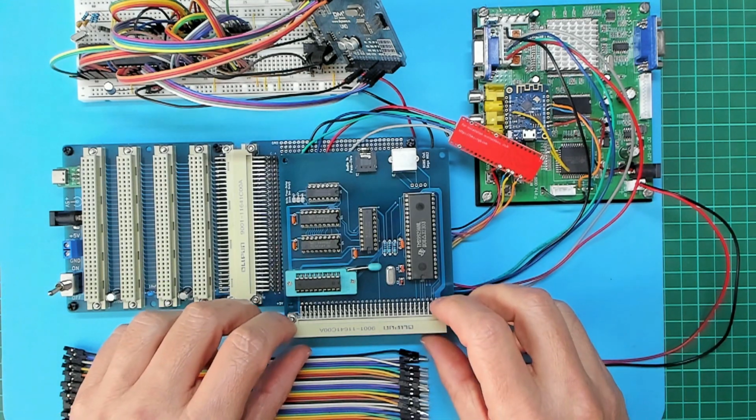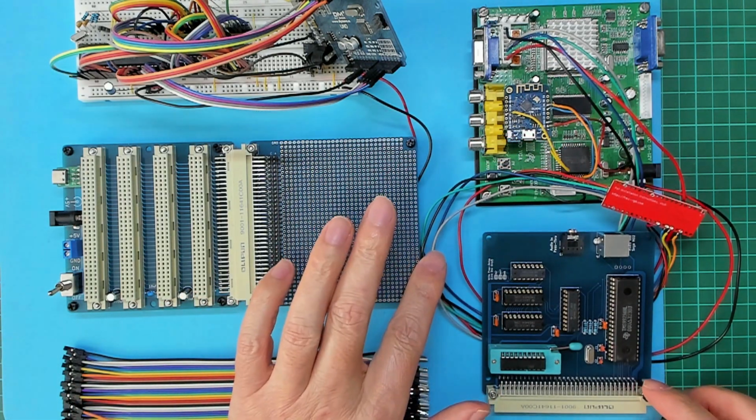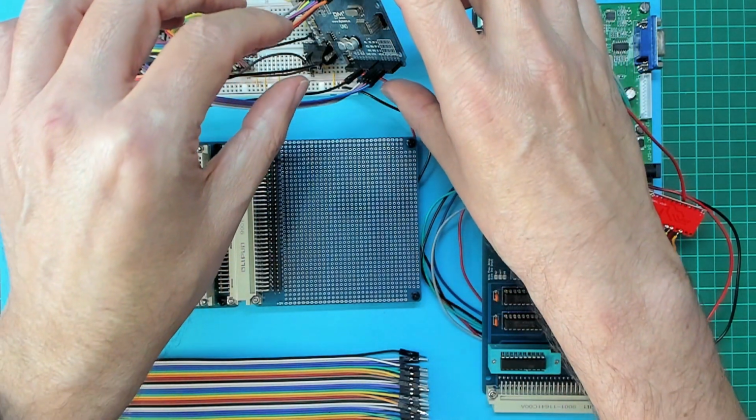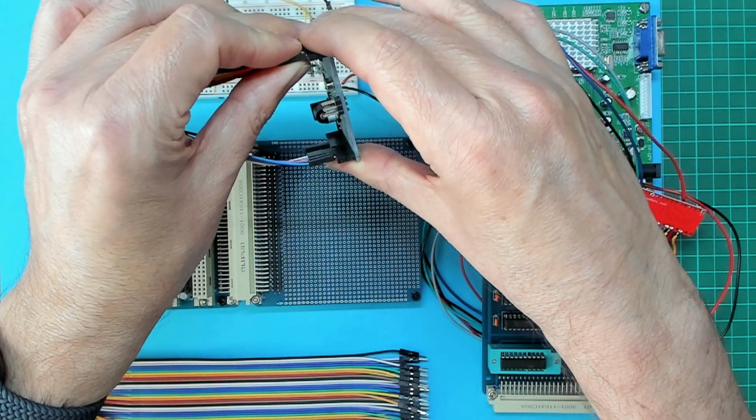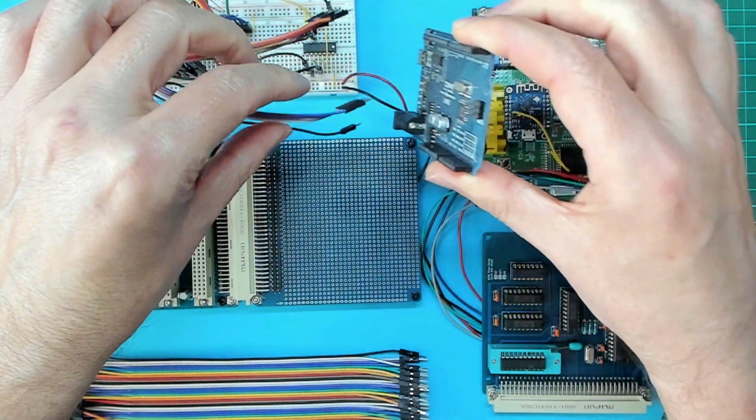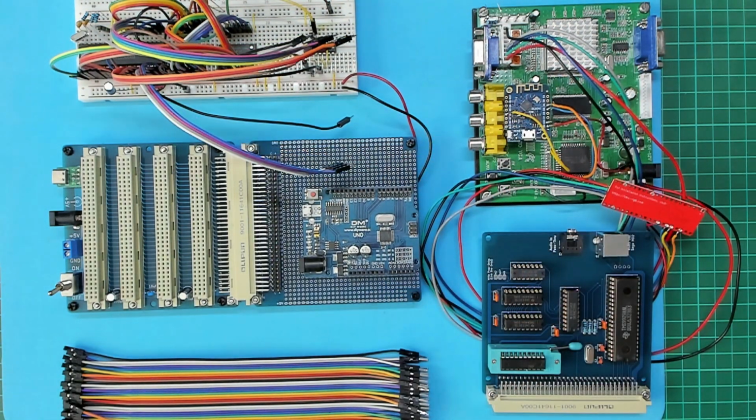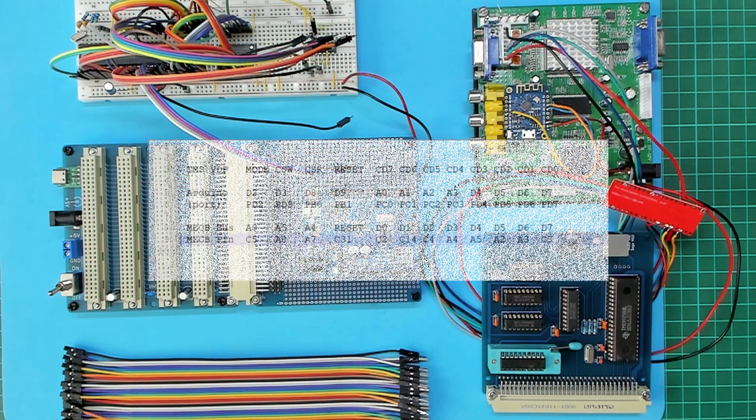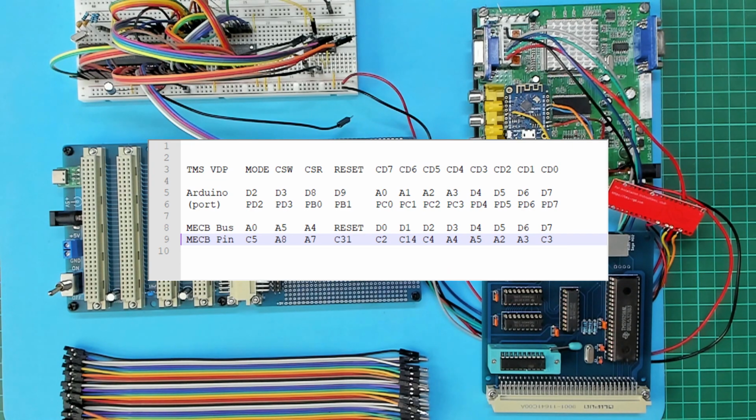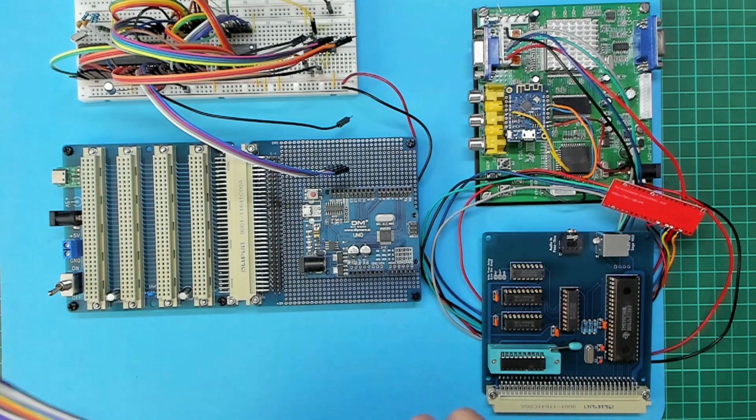Okay, I'll move the VDP board out of the way temporarily. And I think I'll just unplug all the leads from the Arduino board from the breadboard. Right. Of course, there's one more connection which I've omitted to put on the signal mapping, and that of course is the common ground connection between the Arduino and the MEC bus. So let's do that first before I forget.